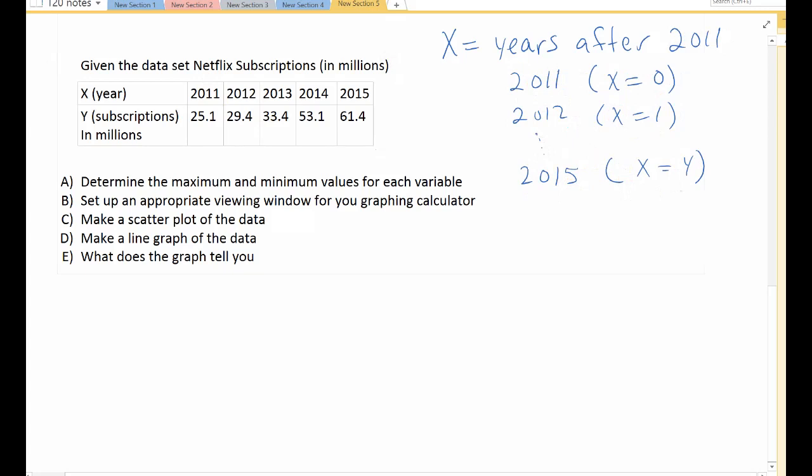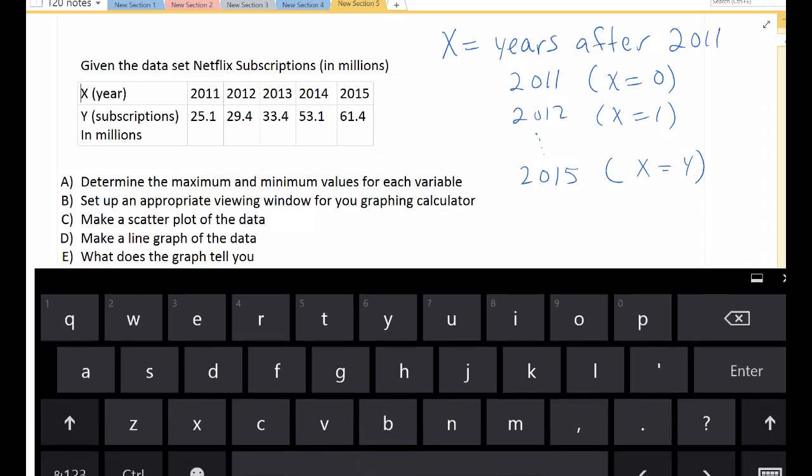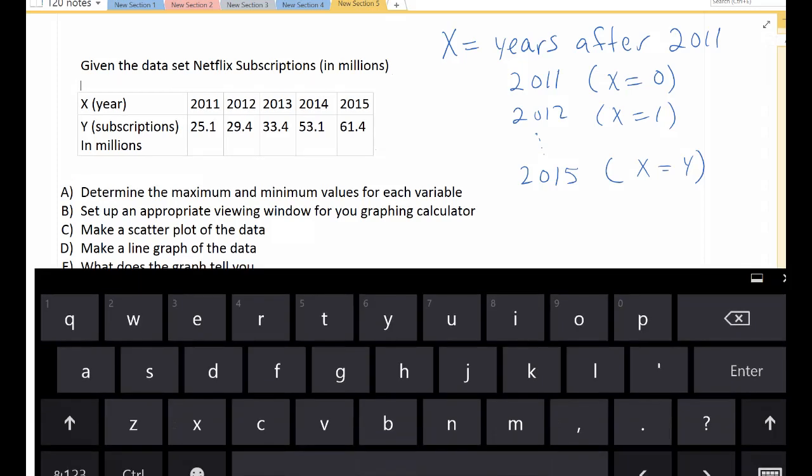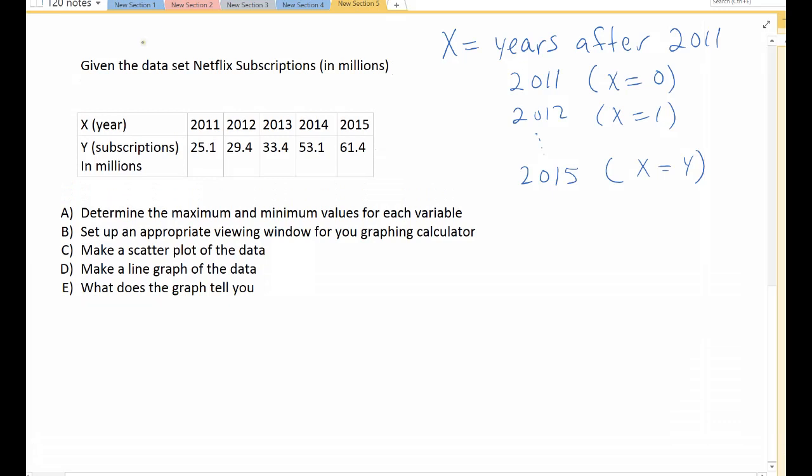So I'm going to put in a blank spot above. Give me a second while I figure out how to do that on here. There we go. Alright, so what I'm going to do is put in my new X value. So X value is the years after 2011. Alright, so these are my new X values. Again, these will be the new X values that go with them. And so for 2011, the new X value would be 0, 1, 2, 3, 4.